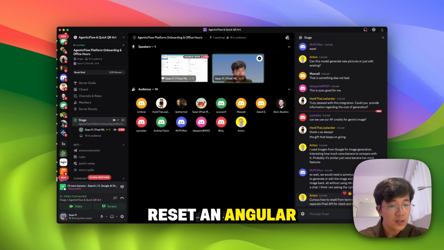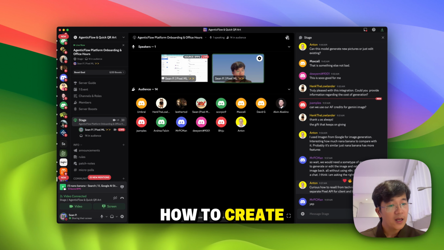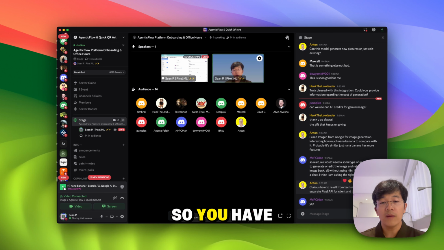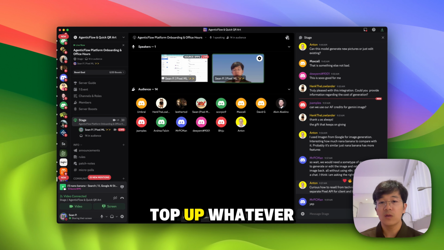How to resell from the technical side, create a separate Pixelmail API for the client, with an unlimited amount. Yeah, of course, because you have an account on Pixelmail Open Router, and then you can just top up whatever that account has, and it will just top up on that.